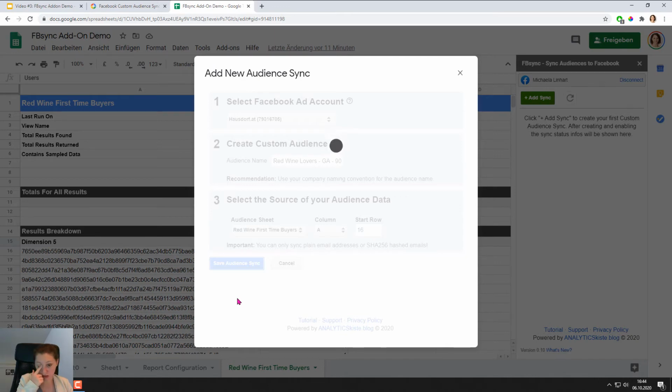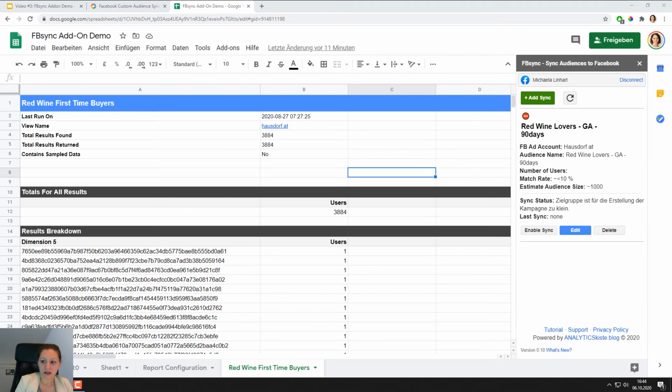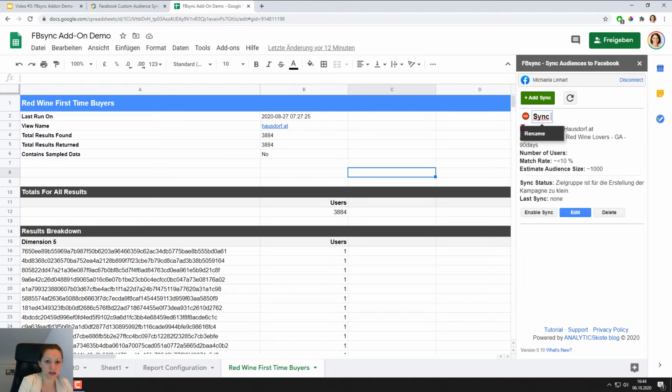Now the add-on loads. Now you can see your configuration here in the configuration overview. The red icon here indicates that the sync is disabled yet. So no data is synced to Facebook yet. Next to the icon is the name of the sync, and you can rename the sync if you want, so you can call it sync 1, for example.